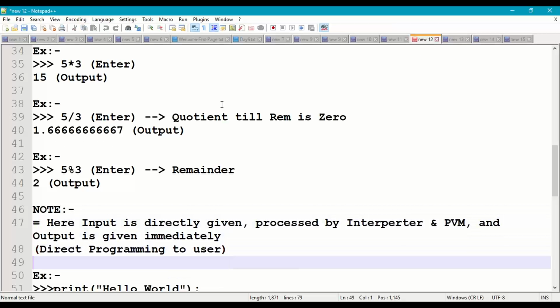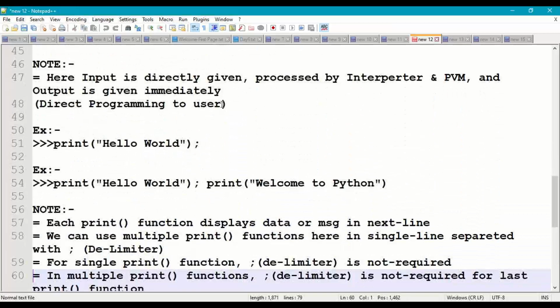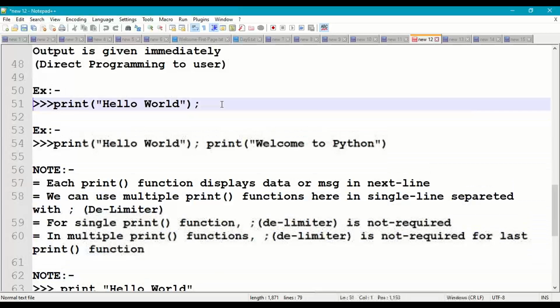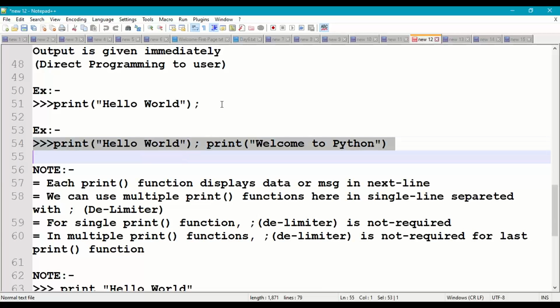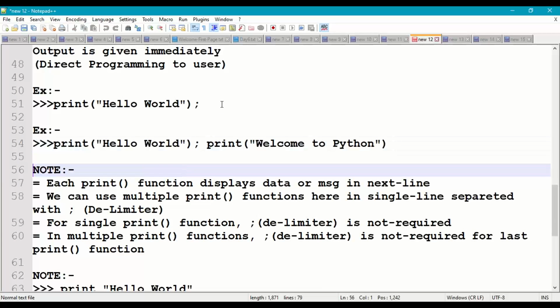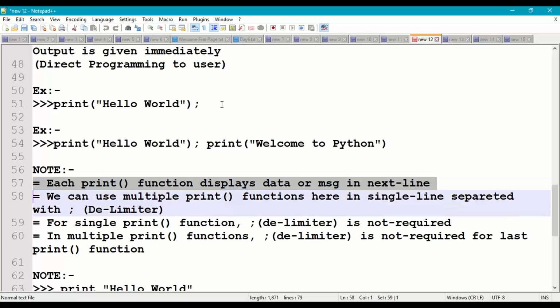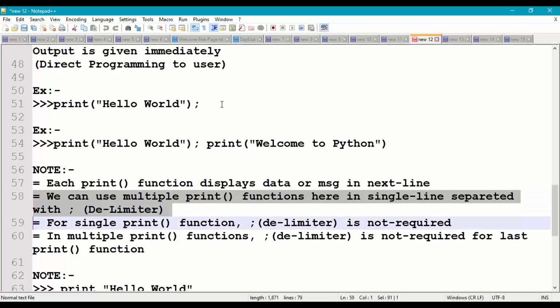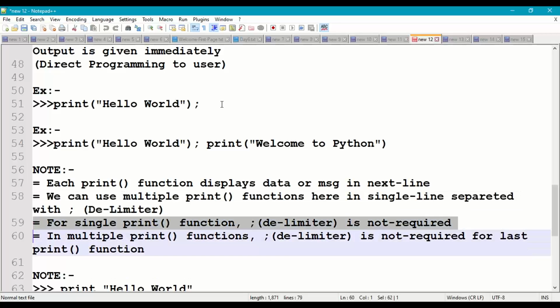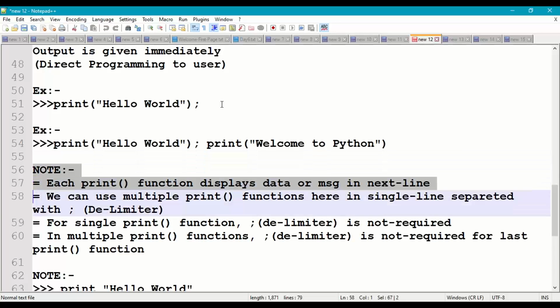Right. So next we will give some options like print functions. So single print function and multiple print functions. And every print function displays the data or message in a next line. Whenever you are using a single print function in a single line, the delimiter semicolon is not required. For multiple print functions, semicolon is required. So let us try to work with this.